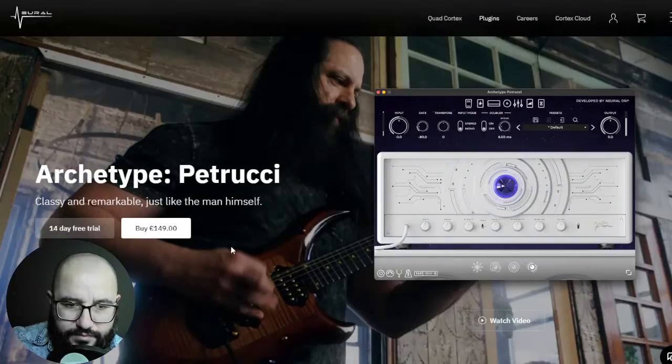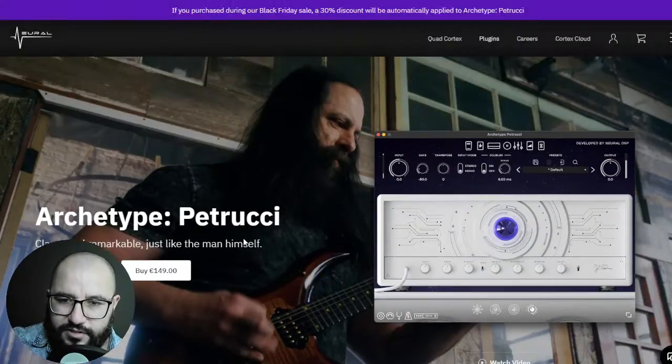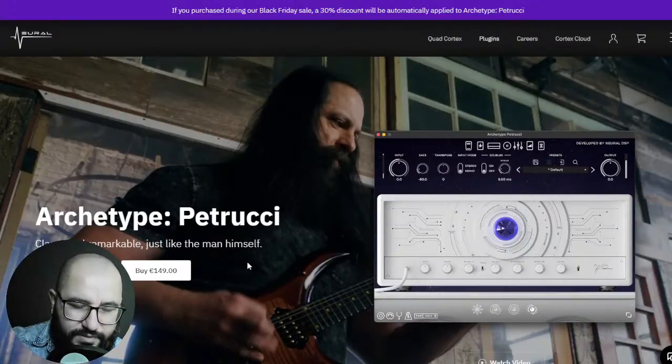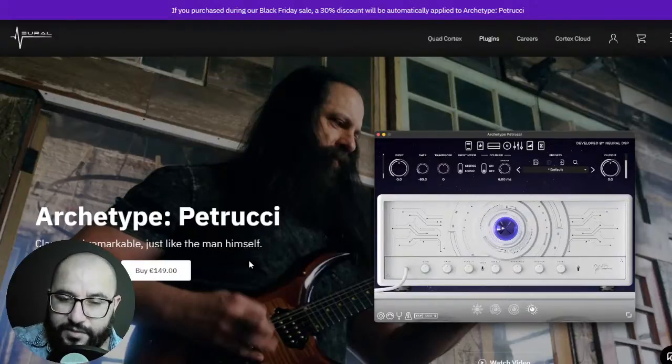So I think for some of you it might seem very expensive, but 149 euros compared to the gear that John Petrucci has. He has $10,000 or more worth of gear, and here it's in a plugin of 149 euros. But I challenged myself to try to come up with free plugins. So in case you wanna check out that video, stay tuned for next week. Pretty cool. All right.